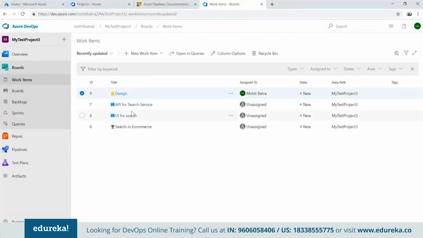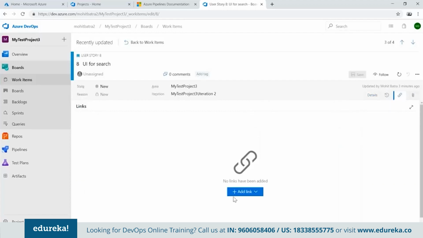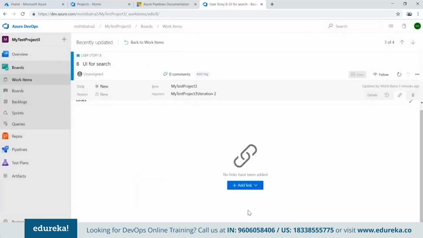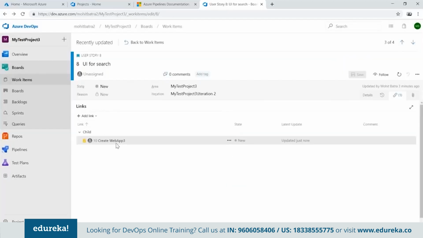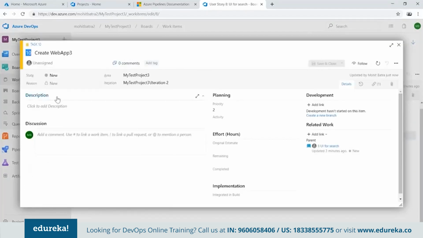In fact, we do not have a work item for development. Let's create one: UI for search service. Let's go back to the links. I hope you guys remember now. You can click on add link, new item, and let's call it create web app 3. I know this is not the way we write a task, but just to give you an idea, I'm creating a new task called create web app 3. That's it. So the create web app 3 task is ready. I can click on this and the task number is 10.